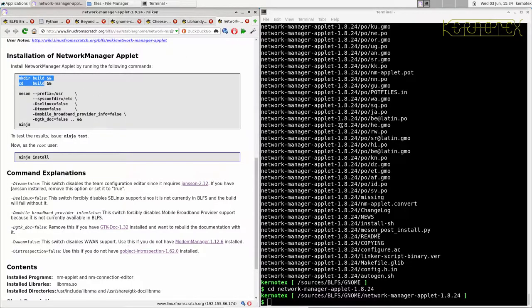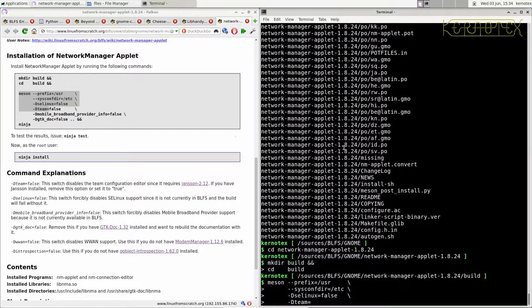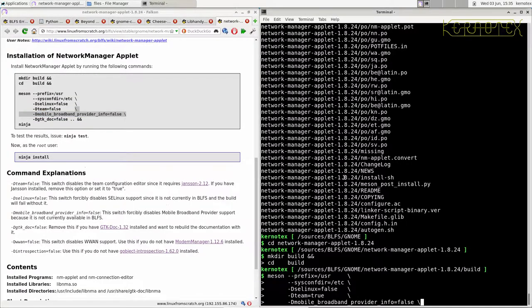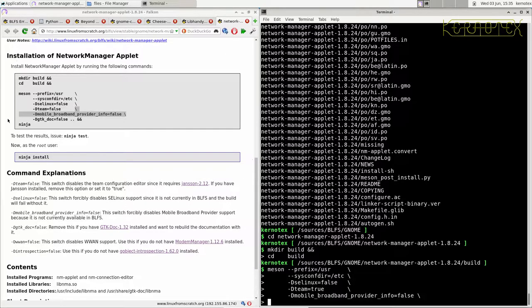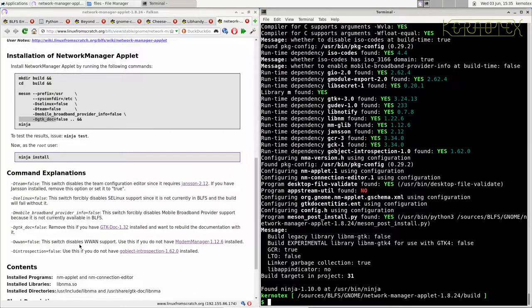Right, let's get the build directory made, and then we can set this to true because we've got Jensen installed. We haven't got the mobile broadband provider, as we've found out already. And we can set the GTK doc to true, because we should be able to build that. What else have we got? WWAN. We've got ModemManager installed. We did have some problems with that, so we might have to use this switch. So let's see how we get on with those settings. There's no complaints there, so let's run ninja.